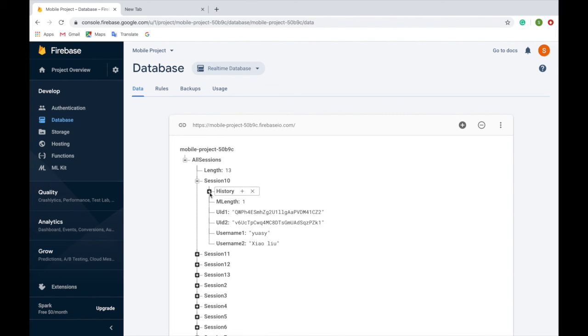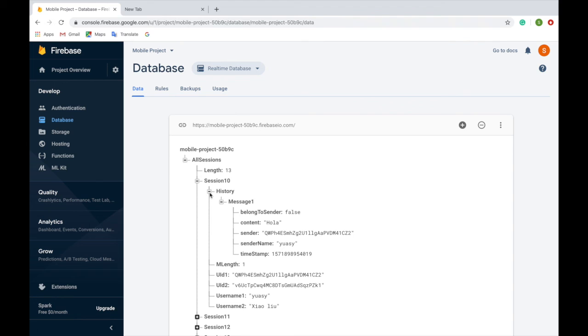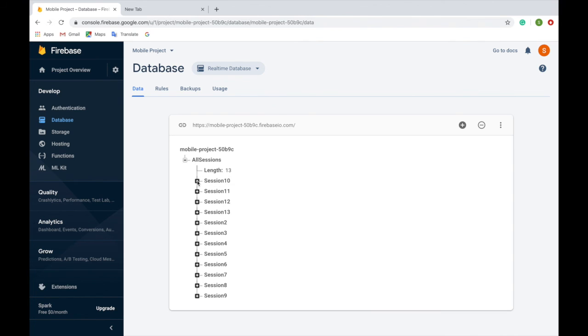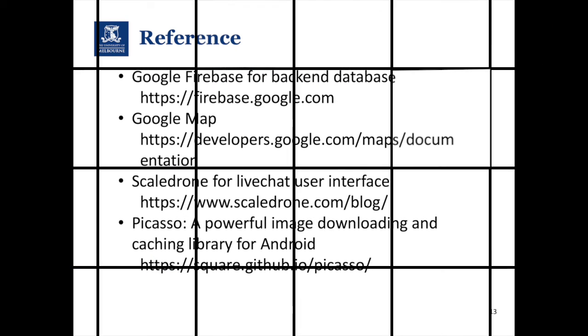display. And the content of the users' messages is stored in this history. It includes the content, the sender's name, and the timestamp. The timestamp is for our application to display the whole history of the messages in the right time order. And this is all the message information of our database.